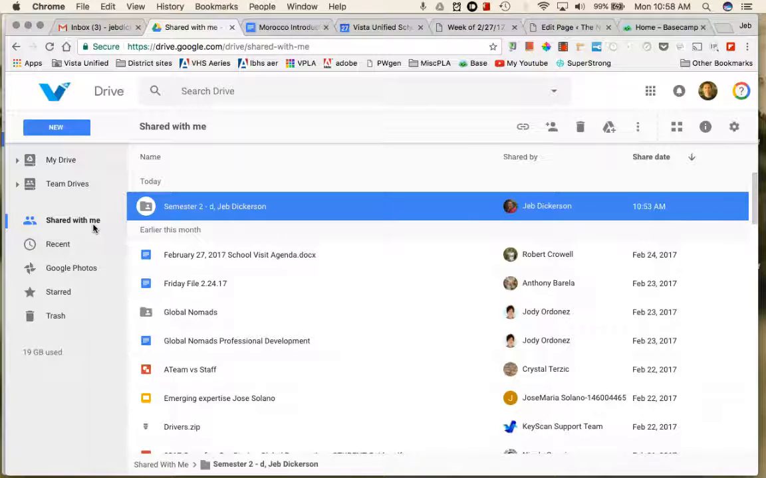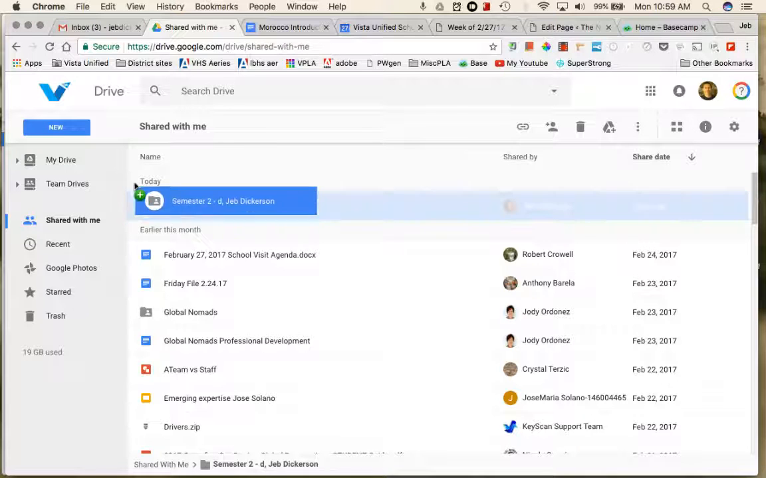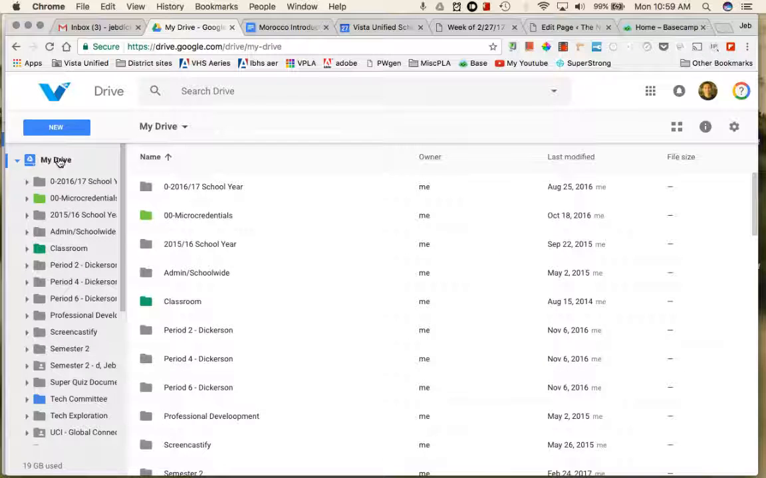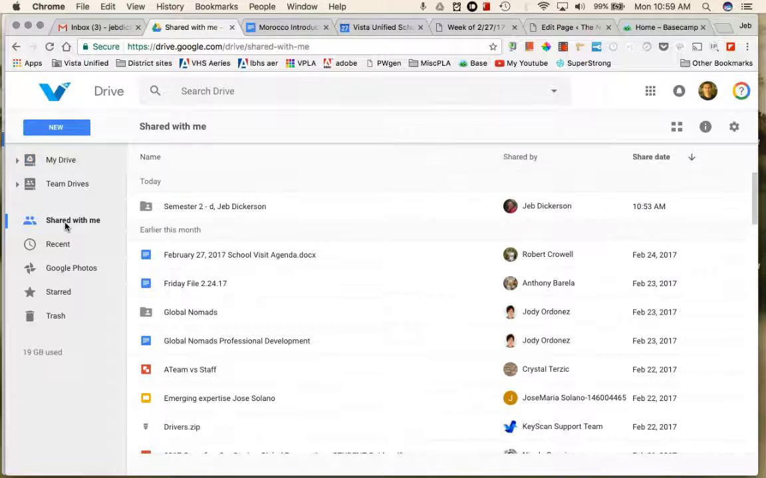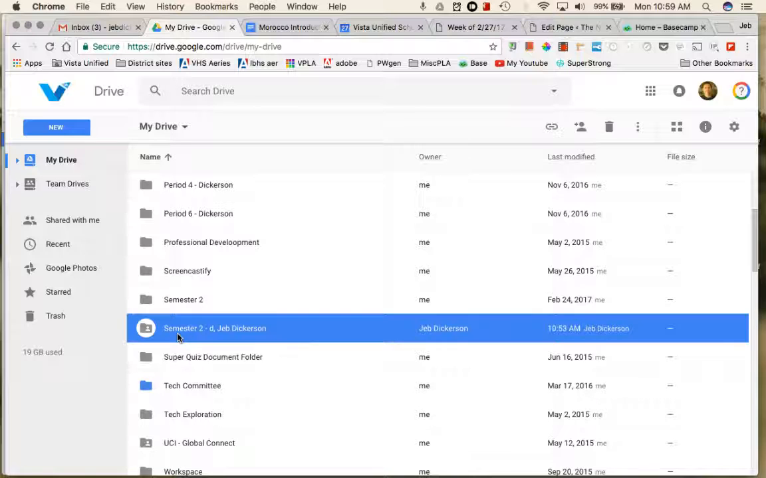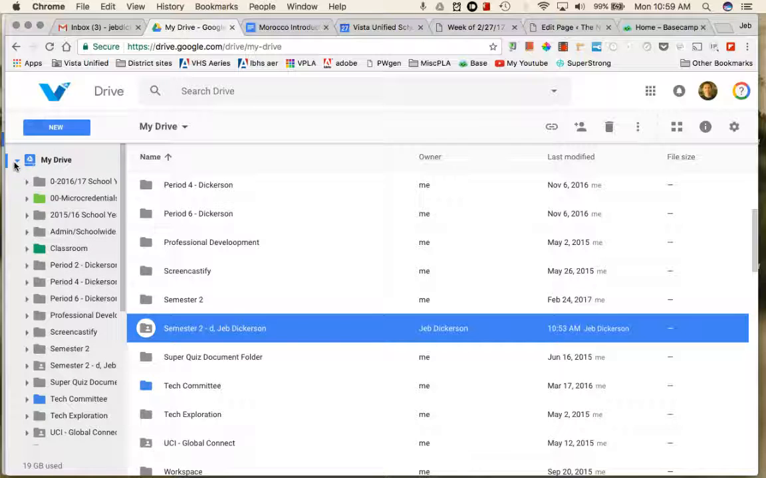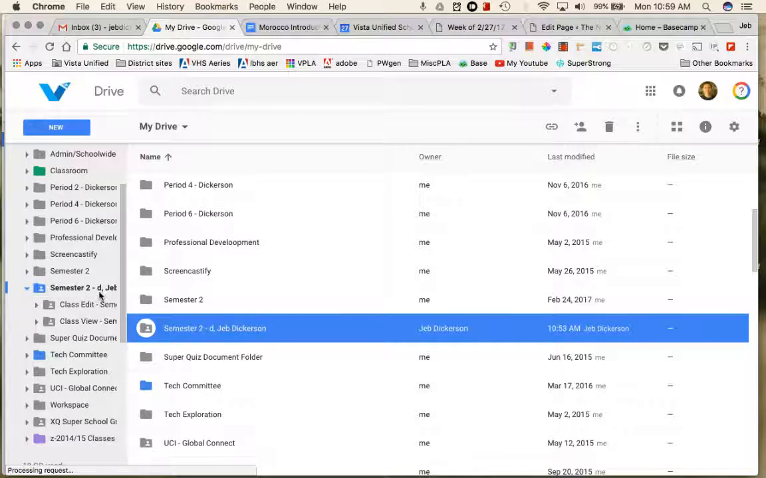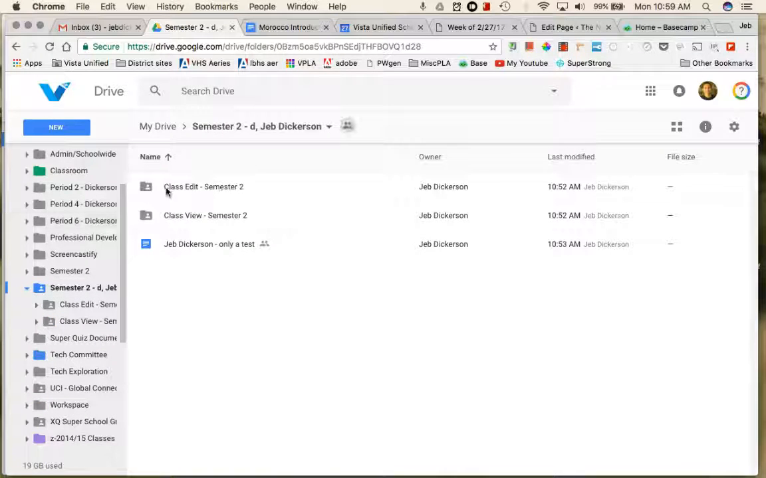It'll always stay in the Shared with Me, but so that you can access it quickly and easily, you just want to click on it, not double click, just single click on it, and then click and hold while you drag it onto your drive. And now if I click onto my drive, instead of, before I was in the Shared with Me, but if I now click on my drive, I will find that folder that I just clicked into. And if I click into it, and in fact, I'm going to find it over here. It was this one. If I click into it now, I'll see that there is a class edit semester 2 and a class view semester 2.